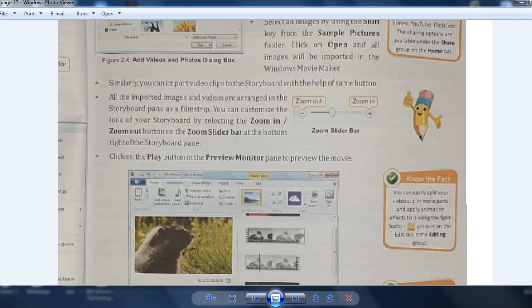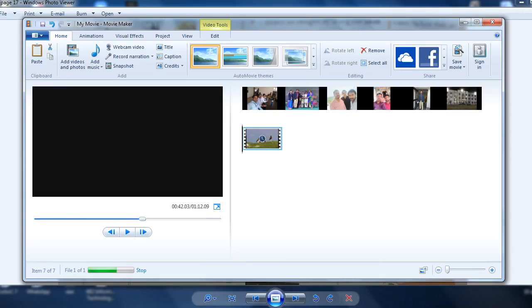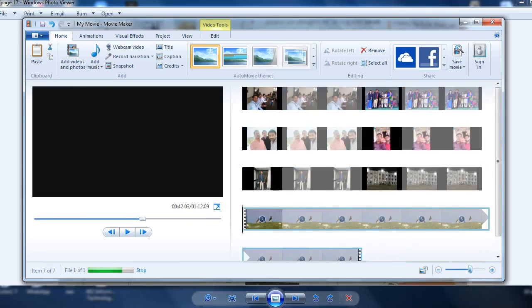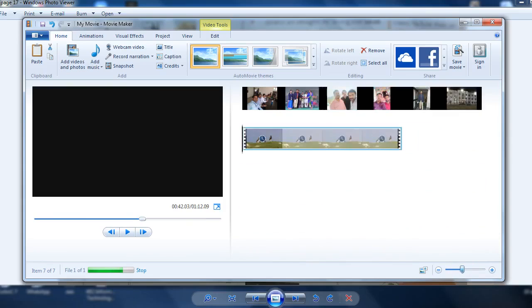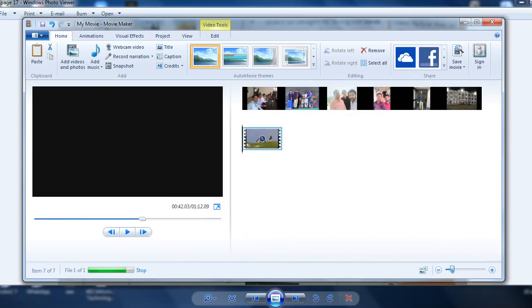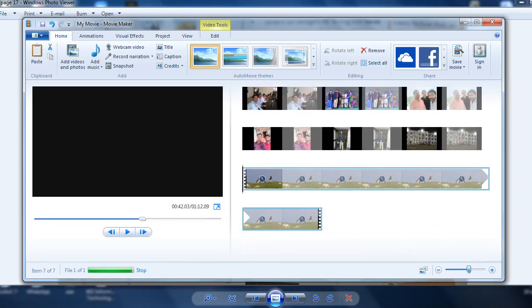All the imported images and videos are arranged in the storyboard pane as a film strip. You can customize the look of your storyboard by using the zoom in and zoom out button on the slide bar. So what happens using the zoom slider? Let's see. This is the zoom slider. What is happening? This way you can change the pattern using this.